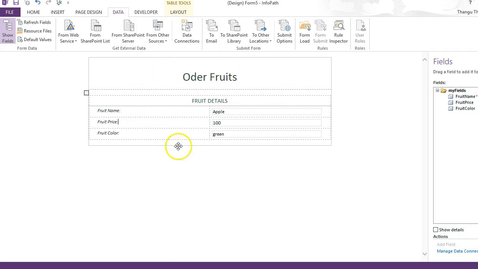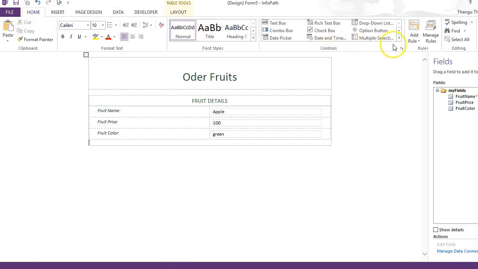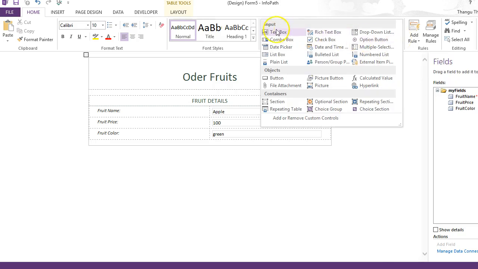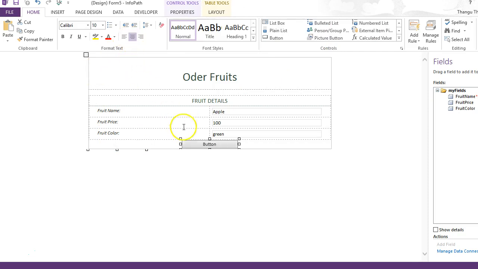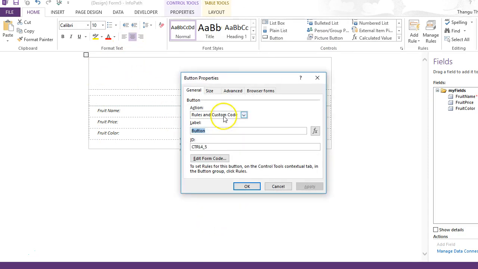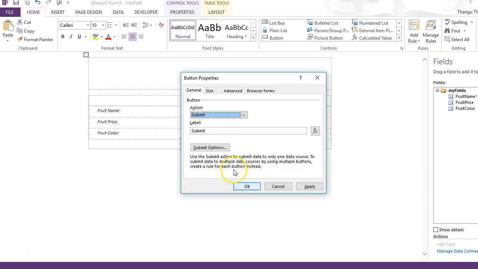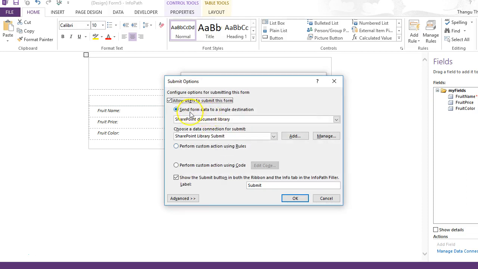Now once that is done, let's go ahead and try to add the button which will do the insert. There are various controls available. Very simple. Just go to the home tab. You can drag and drop the controls as per your needs, like text box and option. Many options are available. Now let's add the button and we'll center that, and we'll give the properties as order fruit, and we'll make sure that you can submit. Select submit, and you can give more submit options if needed.